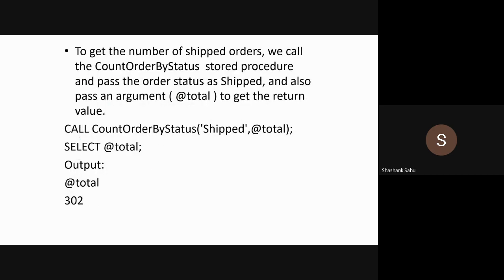So when we call this procedure count order by status, and we pass the order type as shipped, to find how many orders are shipped, then the total number of shipped orders will be stored in the variable total. Just use SELECT total, and it will display the output 302.